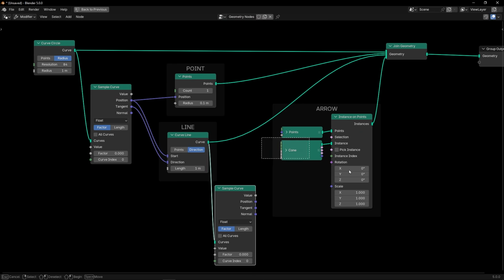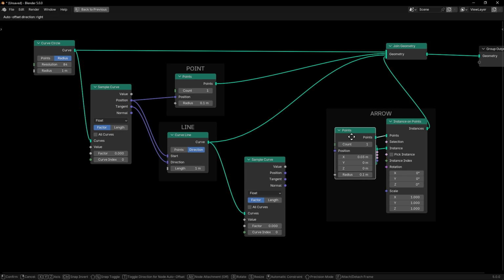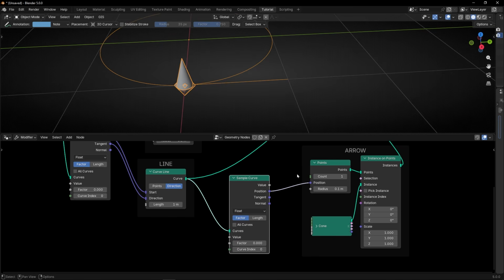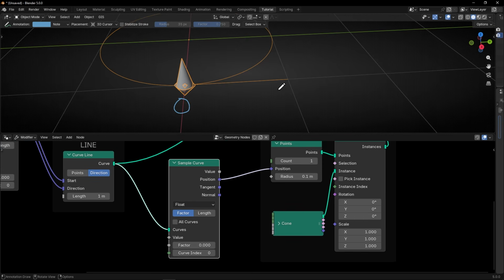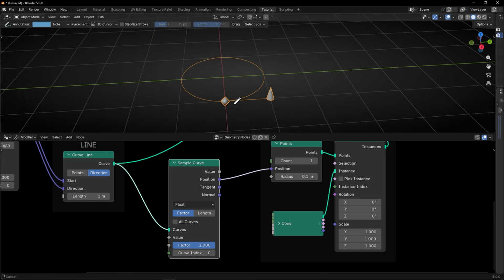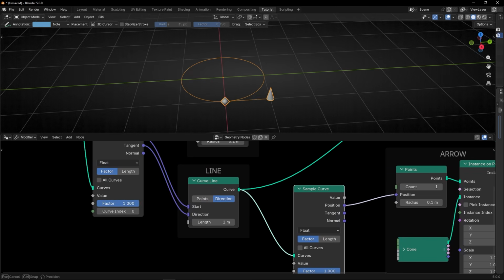And now we can update the position of the point. So let's get it here. Now it's at the start because we have factor at 0. But if I want it here, then I need to select 1. Easy, right? So that means that if I animate the cycle, the cone is always at the end of this line.